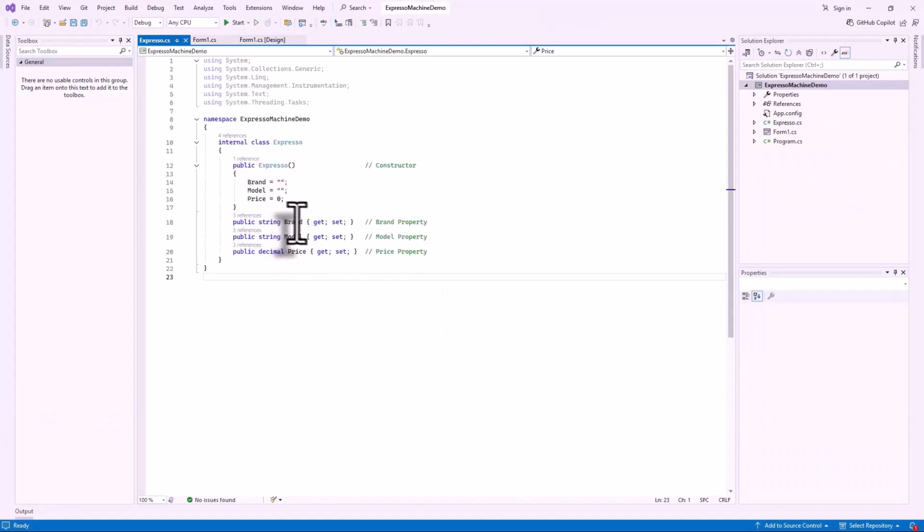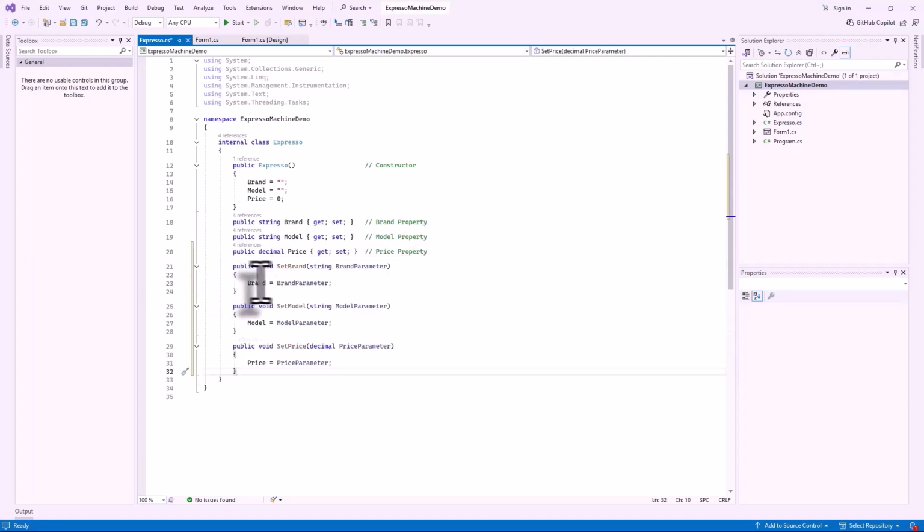Let's go ahead and create methods for the string brand and price. Before we do that, we're going to go into the Espresso class here and actually do that. So I'm going to place those methods right here. What we've got here is a set brand, a set model, and a set price parameter. We're going to call it brand parameter in this case. Make brand parameter equal to brand. So we're going to bring that in.